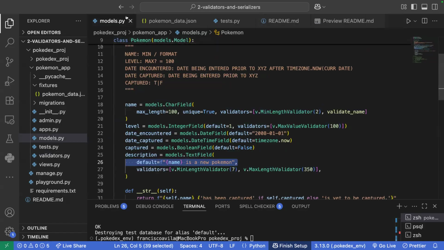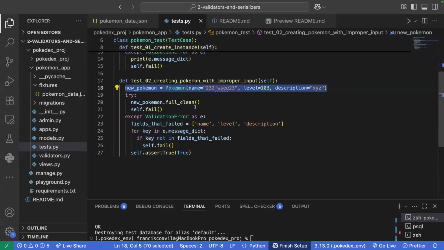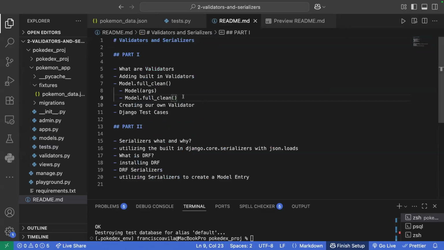From there, we managed the order in which Django goes into creating, or how we should manage creating, a new Pokemon. So first, we followed with a model with the proper arguments. Do not utilize model.objects.create because it automatically creates an entry within the DB, whereas model args does not create the entry within the DB.